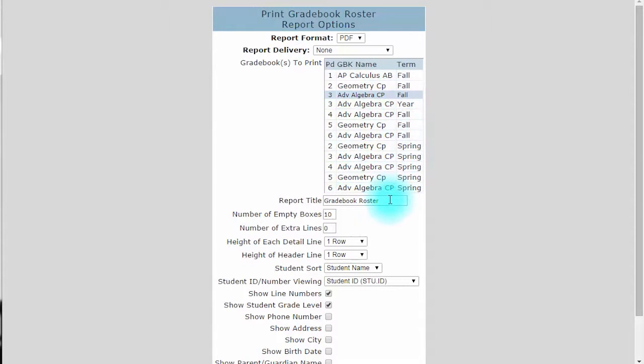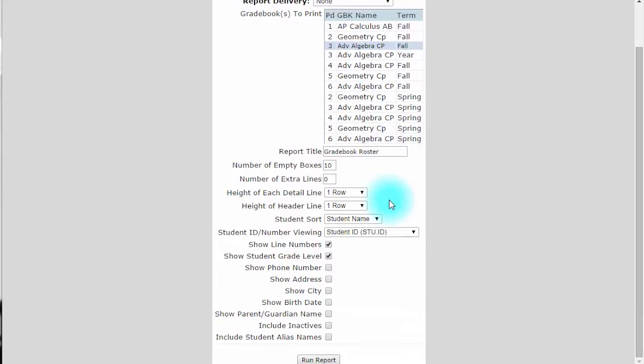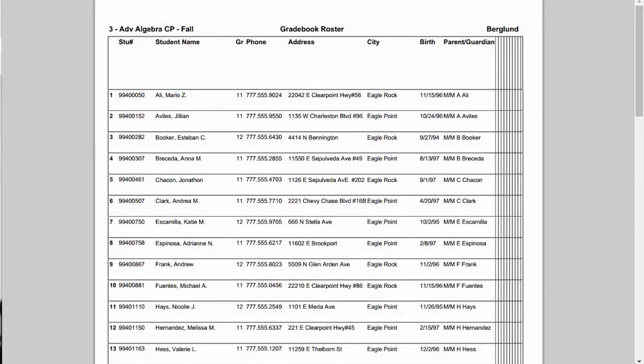Change the report title and select the information to print for each student, including the student's grade level, home phone number, home address city, the student's birth date, the parent guardian on file, their student alias, and students no longer active in the gradebook. Remember, the more options you select, the less room you will have for blank boxes to write in on the page.